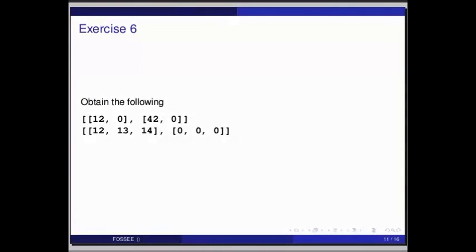Obtain the following: 12 0 comma 42 0, then in brackets 12 13 14 and 0 0 0. The solution is on your screen.